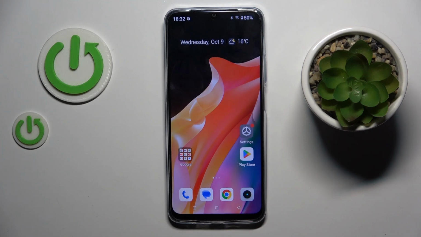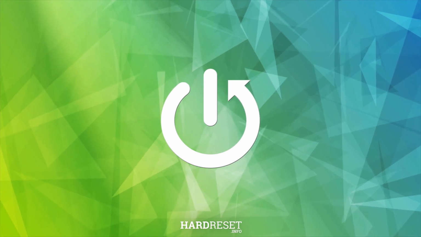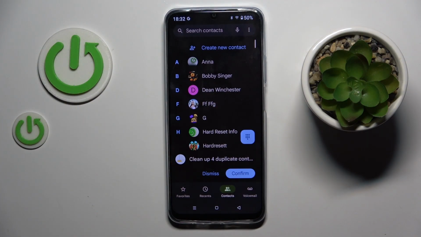Morning guys, in front of me is Realme Note 60 and let me show you how to add photo to contact. At first, open your phone dialer.